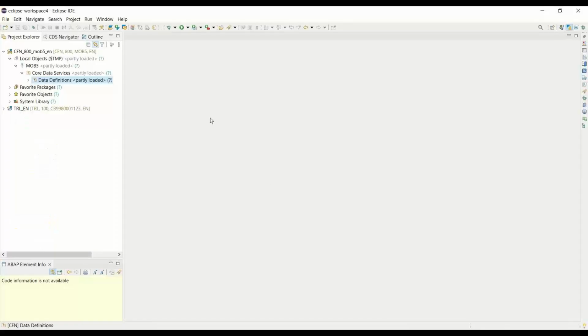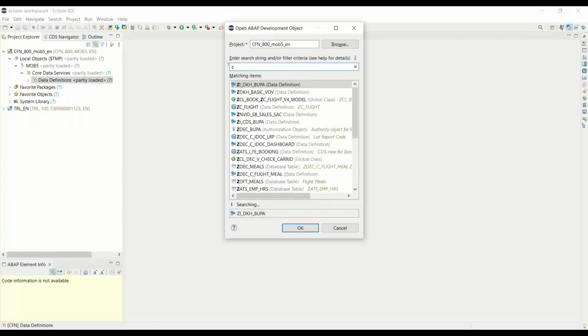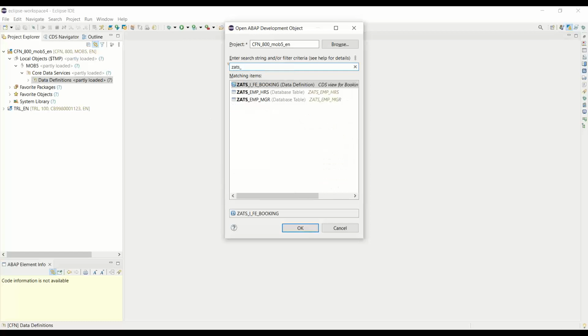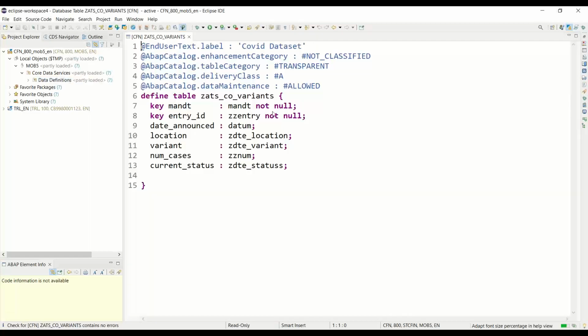Let's switch back to my system and open my database table. This is going to be the COVID-19 variants table, where I will show you the demo data which I've already prepared for today's demo session. So I will go to my system. This is the Eclipse tool, or so-called ABAP Development Tools in Eclipse, which we typically use nowadays to develop and manage applications in S/4HANA.